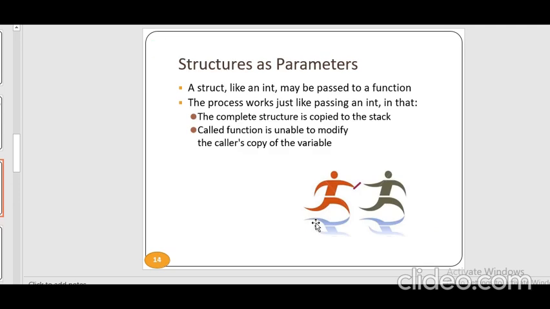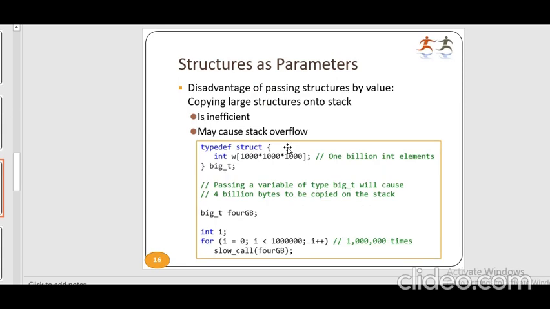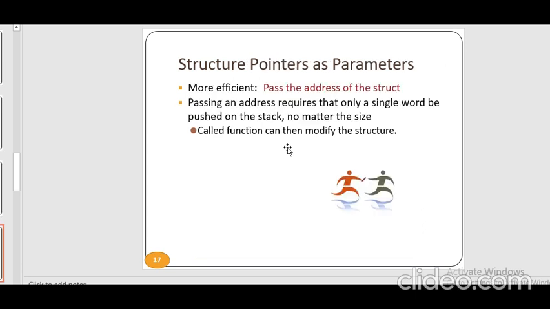The structure as a parameter. A struct, like an int, may be passed to a function. The process works just like passing an int, and in that case the complete structure is copied to the stack. The called function is unable to modify the caller's copy of the variable. The disadvantage of passing a structure by value is that copying a large structure onto the stack is inefficient and may cause stack overflow.